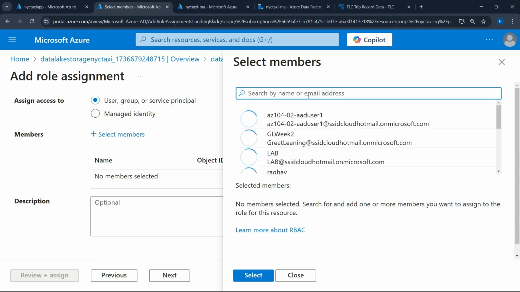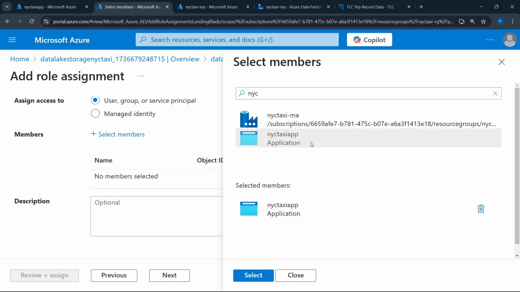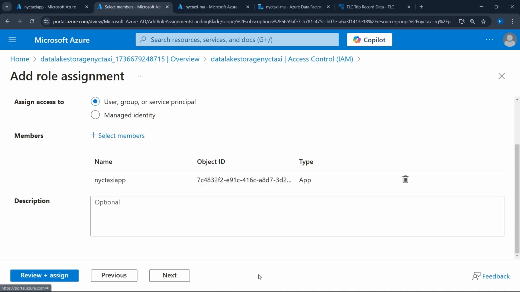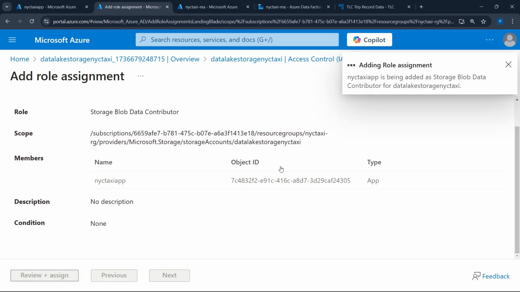And in this members, we are going to be selecting our application that we just created. So it was the NYC Taxi application, not the subscription, just this is for data factory, but we have to select our subscription. Now select, and no need to touch anything else, just click on review and create and review and assign.